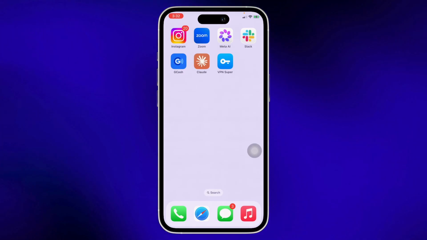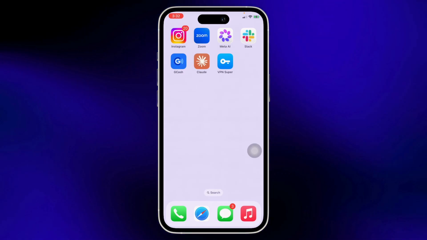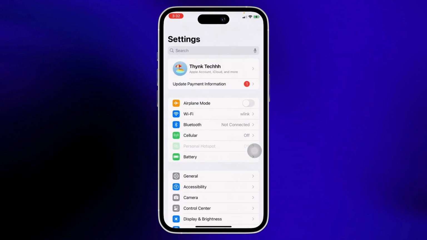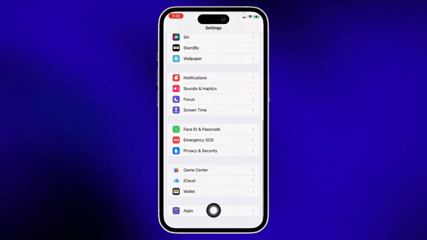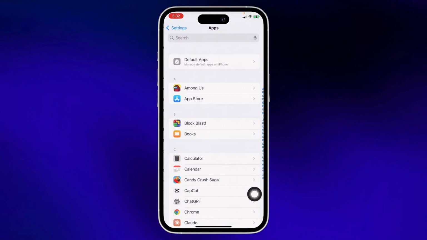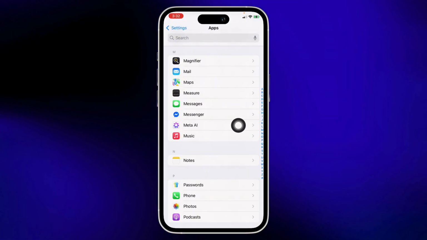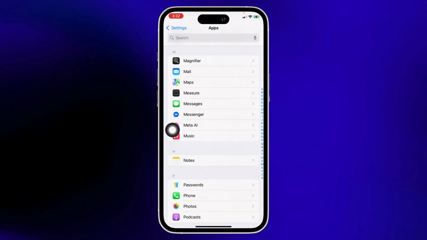Additionally, if you want to block unknown callers or silence them, then go ahead and open Settings on your device and then scroll down to the bottom. You will see the option for apps. Tap on it and scroll down and then tap on the Messages option you see there.